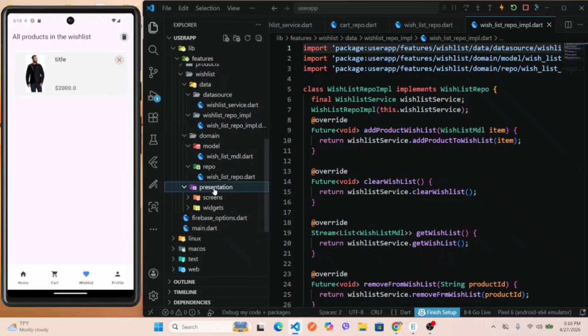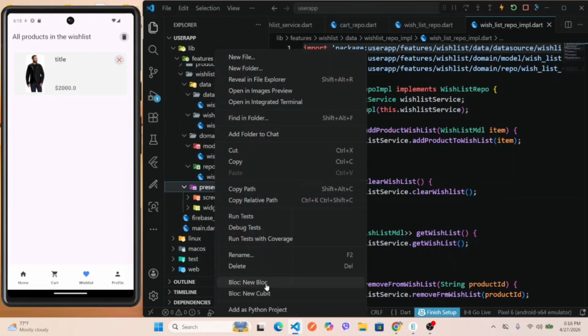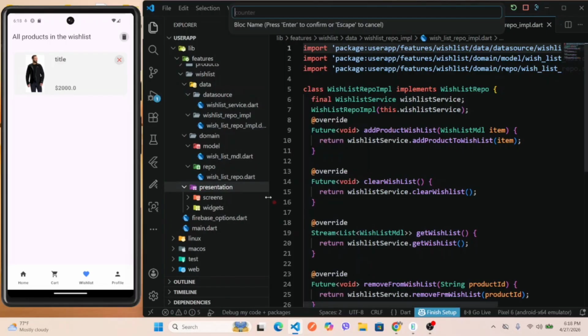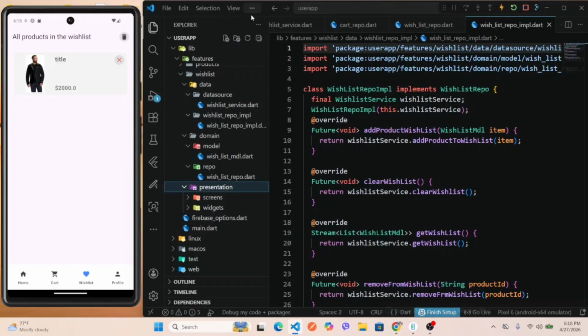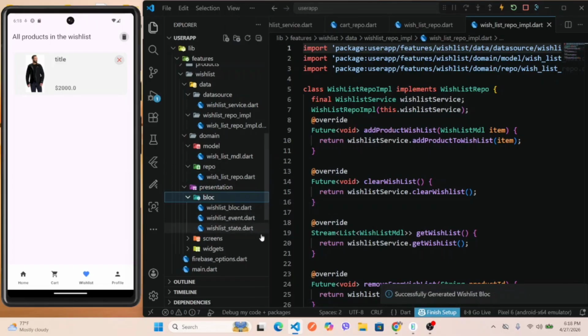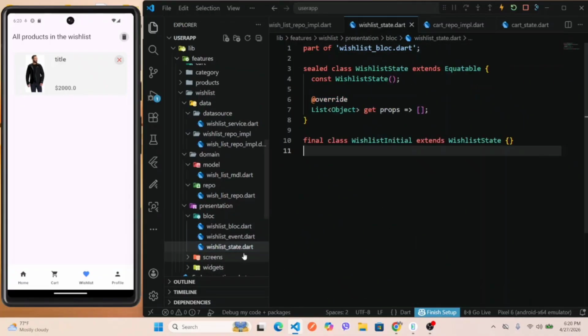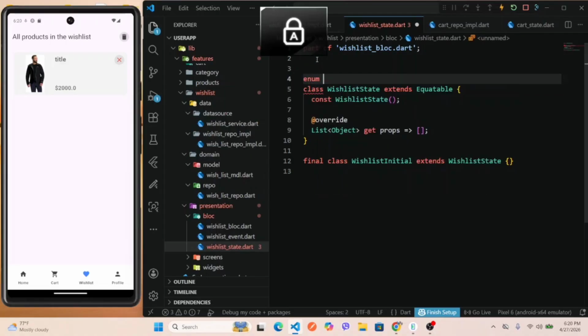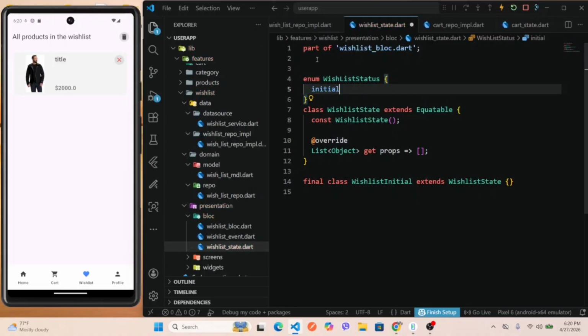Okay, and to the presentation folder, now let's create a new bloc. Right click on the presentation and create that. Let's say wishlist bloc. Give the name wishlist bloc, and okay, now to this file wishlist state. Now here let's remove this field, and here let's create the wishlist status enum. We'll have initial, loading, loaded, error state.